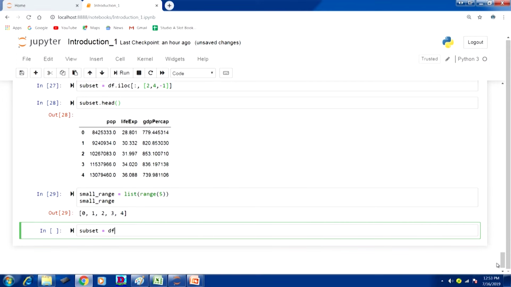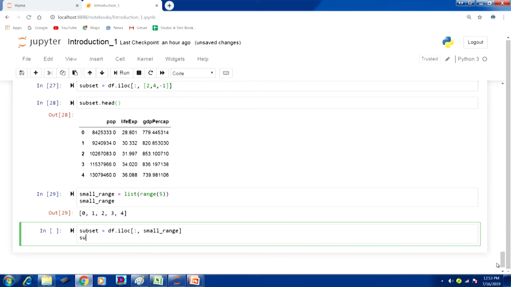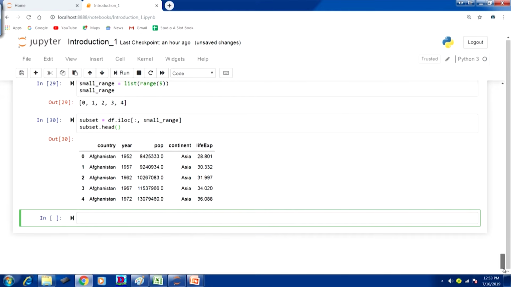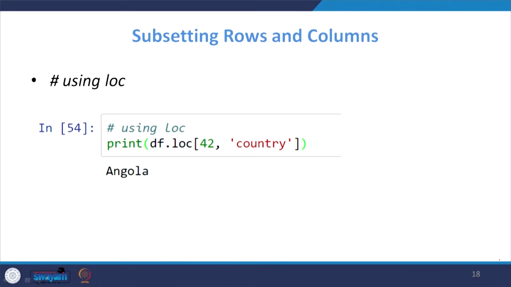Now we are going to subset using that object called small_range using the iloc command, df.iloc, colon, small_range. You see that here we are able to see 5 columns, that is country, year, population, continent and life expectancy. So far we have seen subsetting only rows or only columns. Now we are going to subset rows and columns simultaneously.